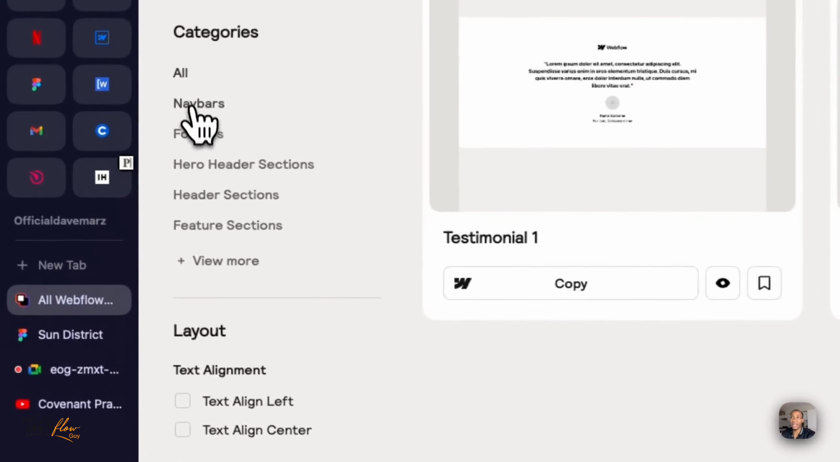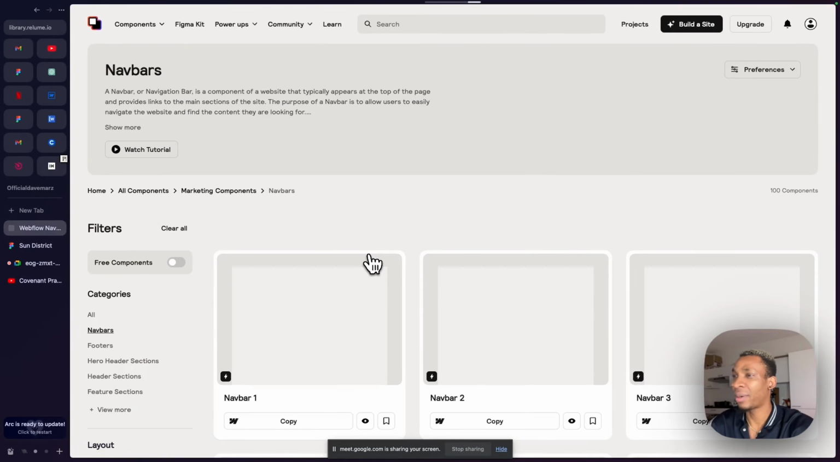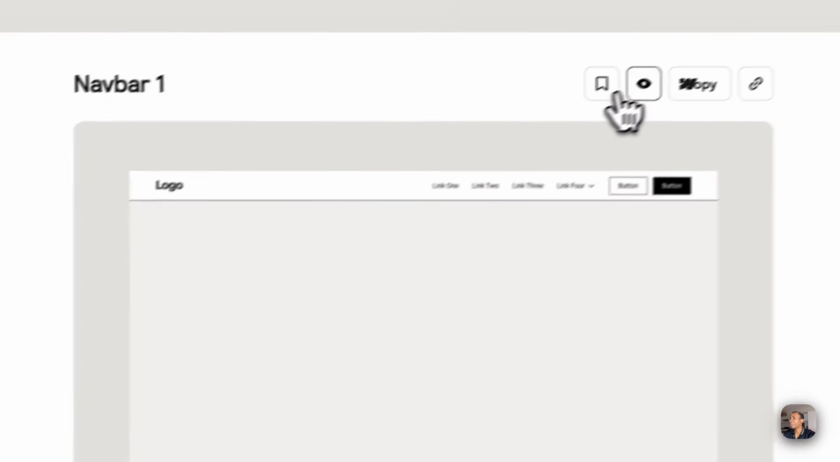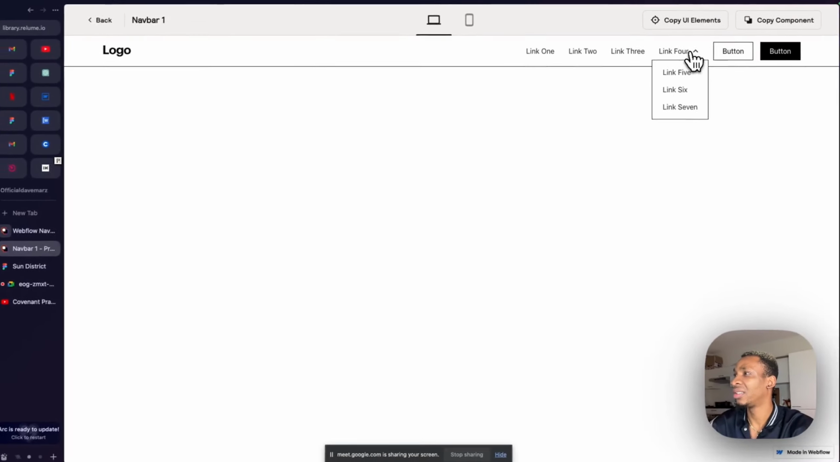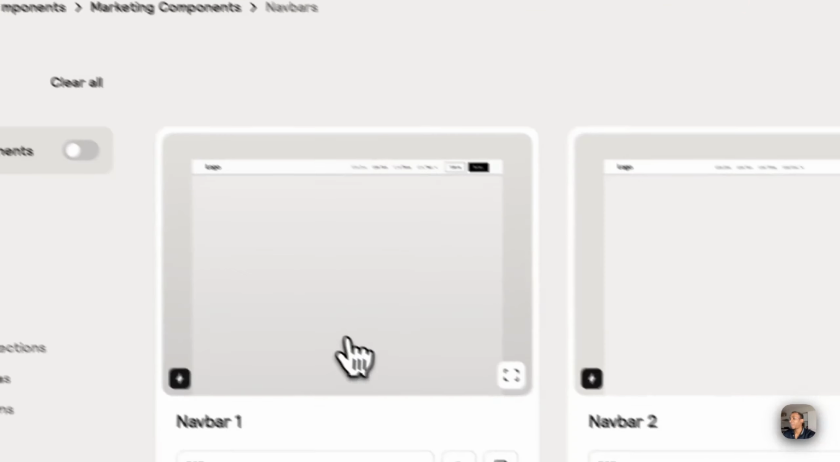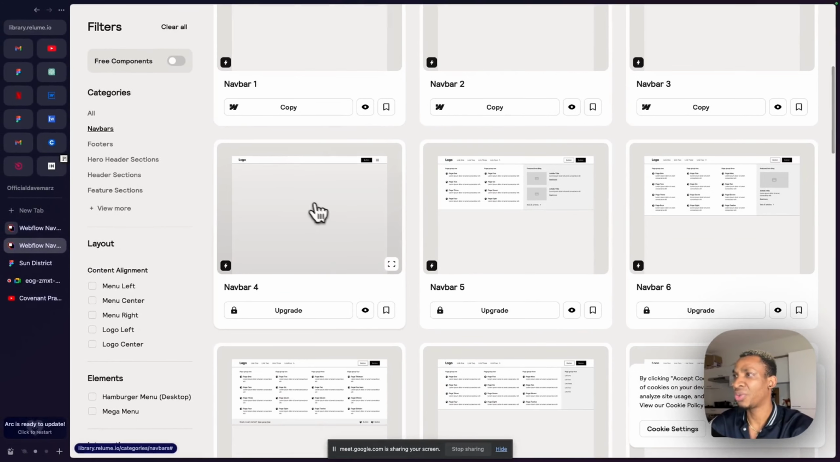If you're looking for nav bars, they have amazing nav bars, man. Different kinds of nav bars that just work, you know. You can even test it. You can even preview it. If you click, you can preview it and you see how it is. You see nav bars, you can copy it. This one is free, this one is free, this one is free. These three at the top are free. All these ones are not free.